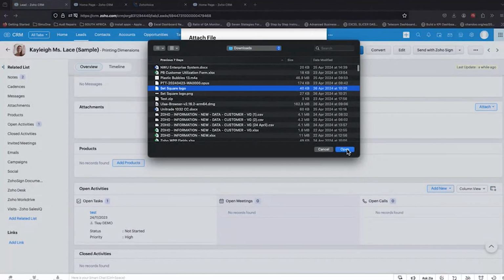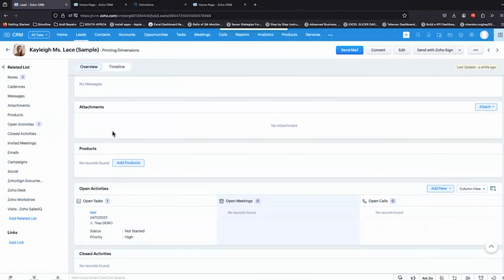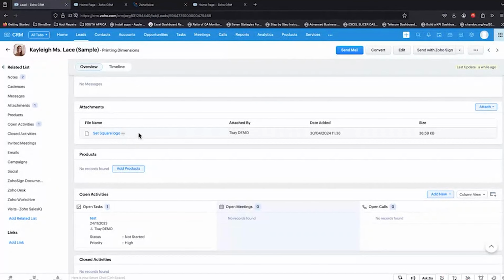So I'm just going to get a logo here. You're able to attach any file into the attachment area. So it can be PDF, images, it can be video, audio. You are able to attach any of those types of files here. And now this moves with that lead. Even if you convert them to a contract, this information stays with the lead. All the information we are attaching here stays with the lead.